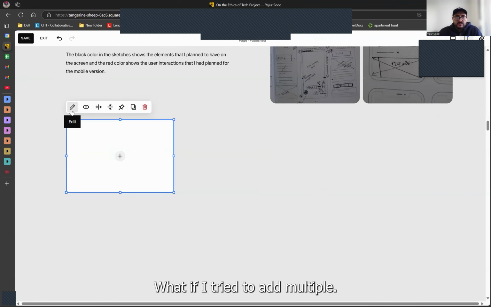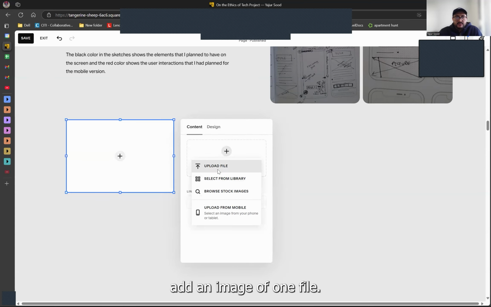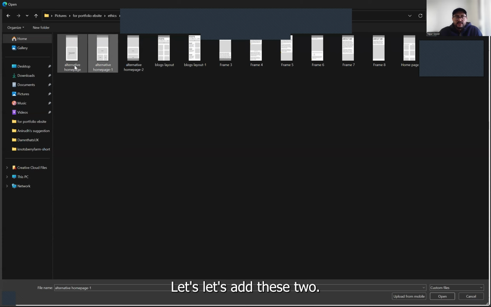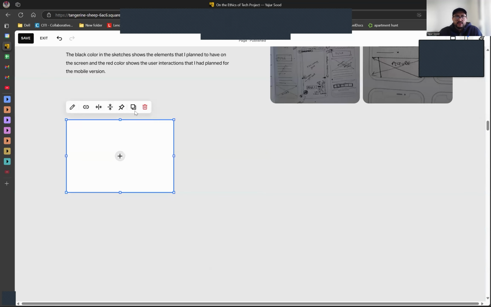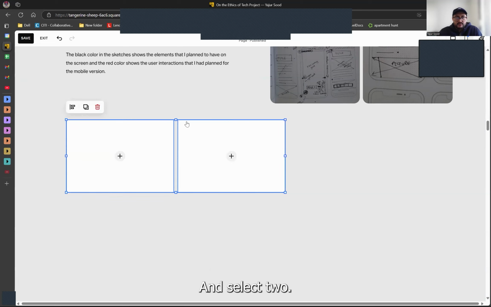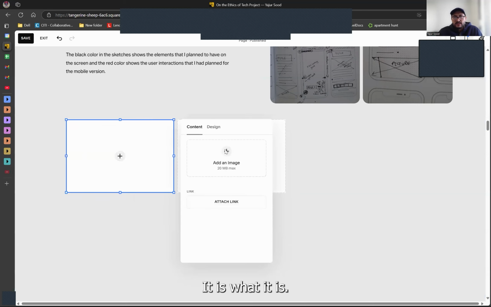What if I try to add multiple? Let's see. Edit, add an image, upload file. Let's add these two. No, it only lets me select one. So let's try duplicate and select two. And then I cannot add. Okay, you can only select one at a time. It sucks. It is what it is.